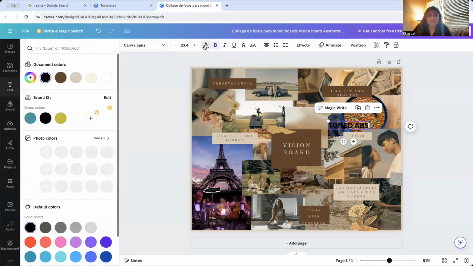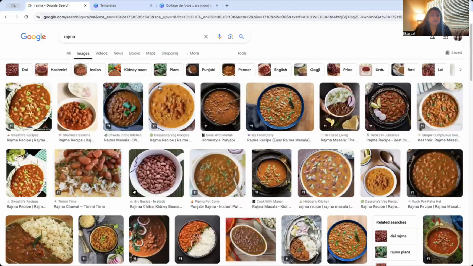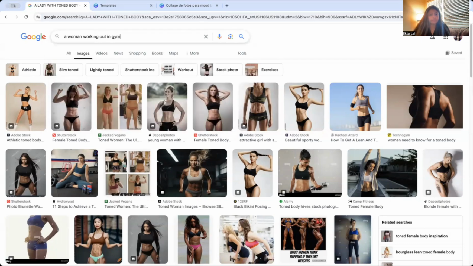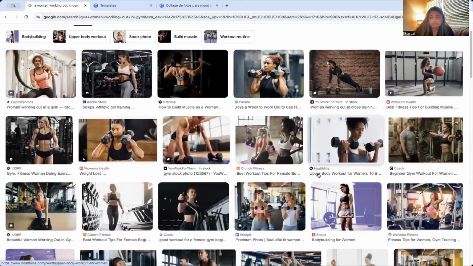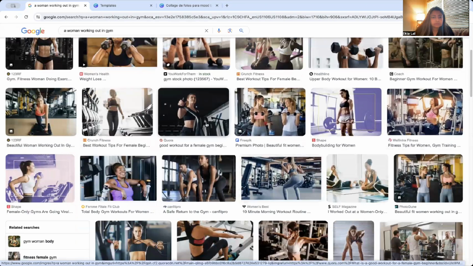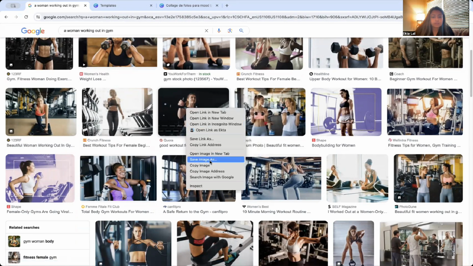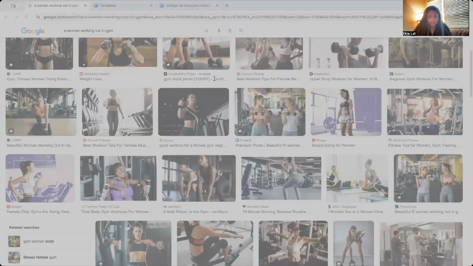Okay, so you can change the color of the text from here so it's more visible. Similarly, you can add different pictures for different areas of your life, and now I will show you, if you're not able to copy paste, how you can upload the picture. A woman working out in gym. So I'll pick one, this one. I like this one, and I'll show you how to save it. You can type save image as, and you can type it as gym workout, name the file.